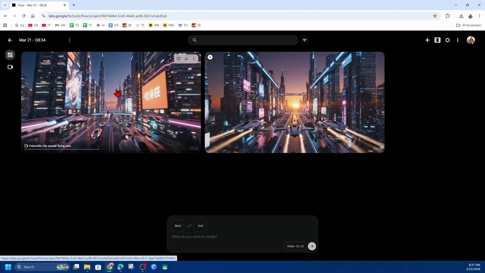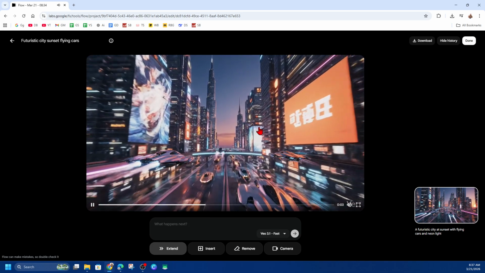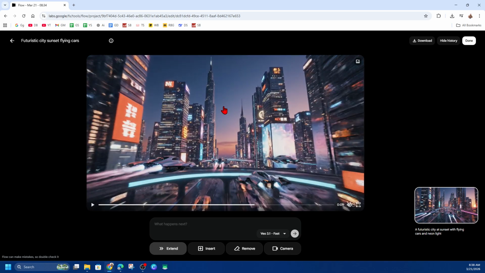So what I need to do is go ahead and click into it, and then we can view it. So this only lasts about 7 seconds. So now below this, I'll just pause this video. It's going to say extend. So we can go ahead and click on the extend button.